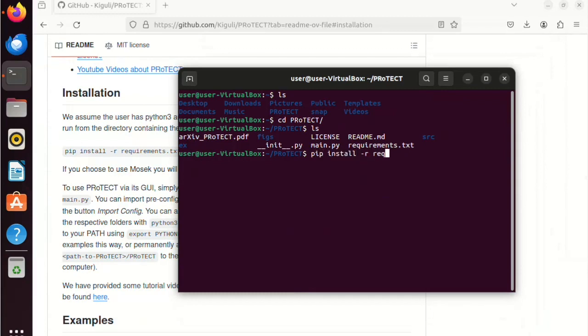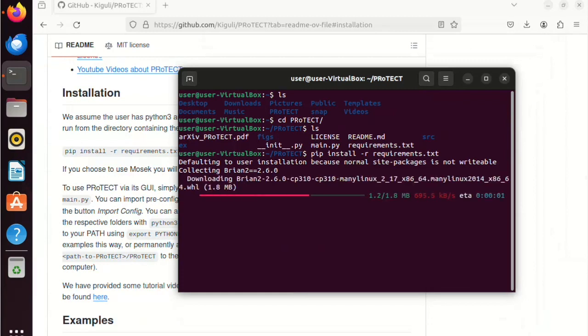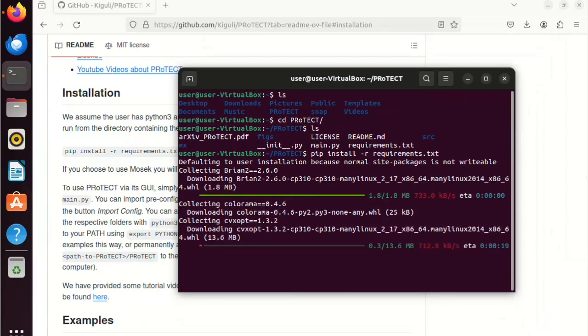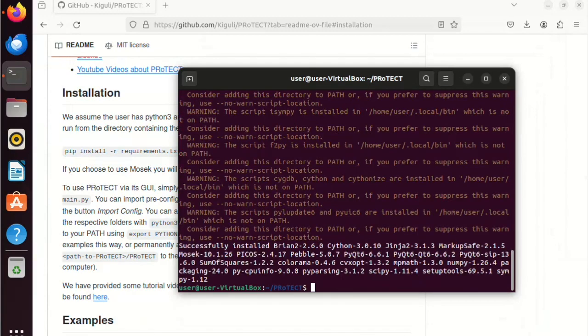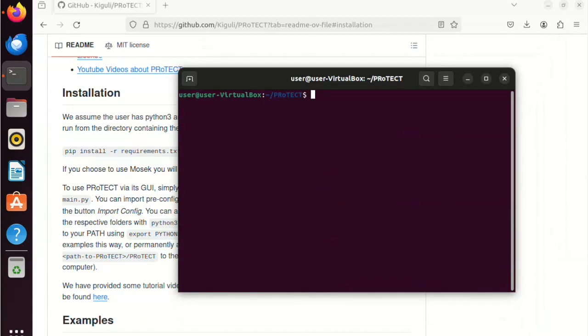After that we want to run this command, pip install -r requirements.txt, and this will now install all of our dependencies. This might take a few moments, so I'll just skip ahead to when they're all installed. And there we go. That has all installed, and I'm just going to clear it again.